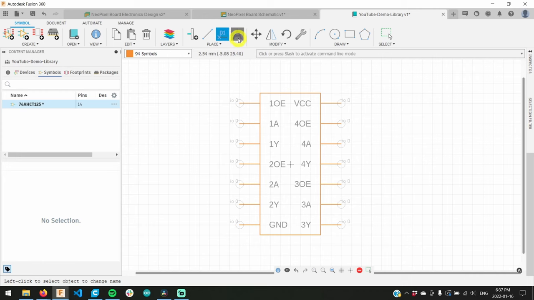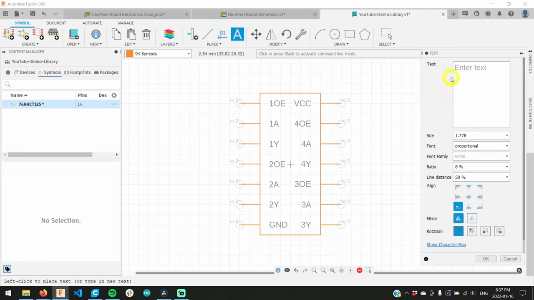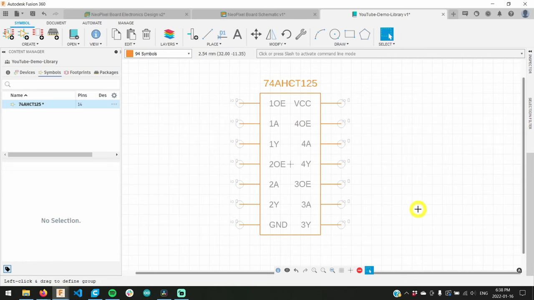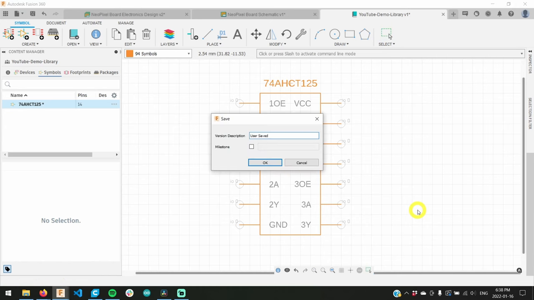Lastly, I'll use the text button to add the part number to this symbol. So 74AHCT125. There are a few different formatting options here that you can play around with. I'll leave it as default and then just hit the align in the center button, and I can place that on the drawing. And okay, so this is our electronic symbol completed. I'll go ahead and save it.